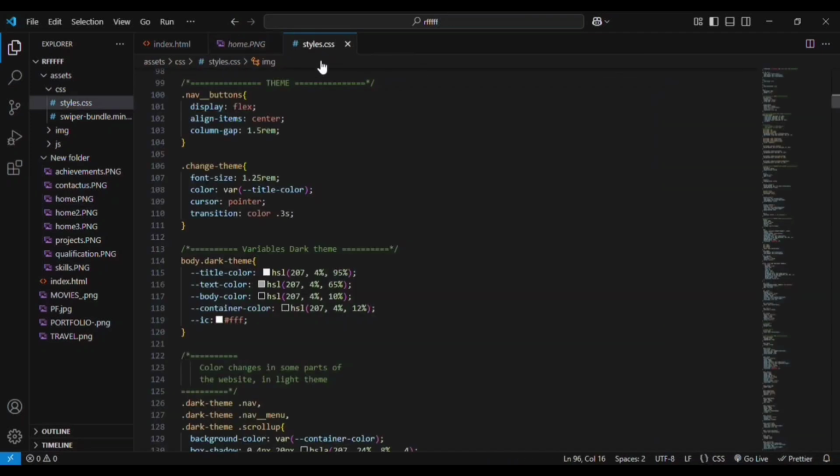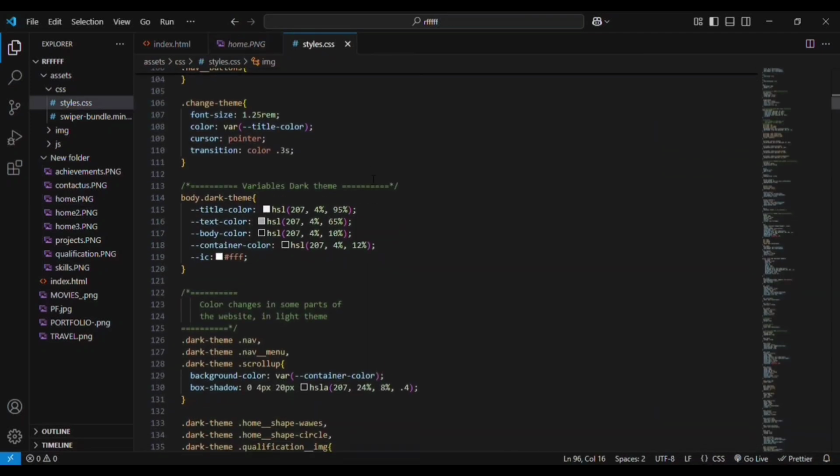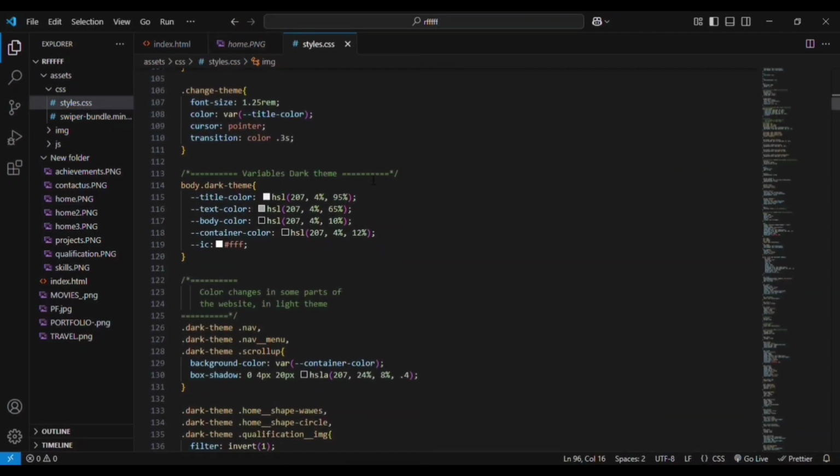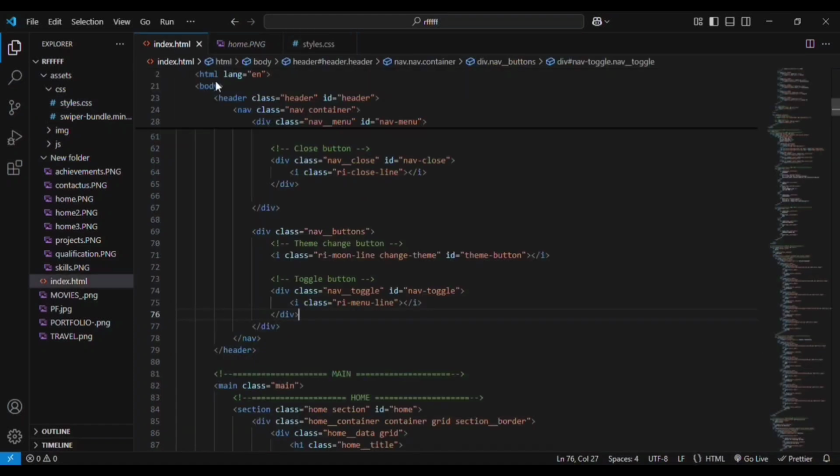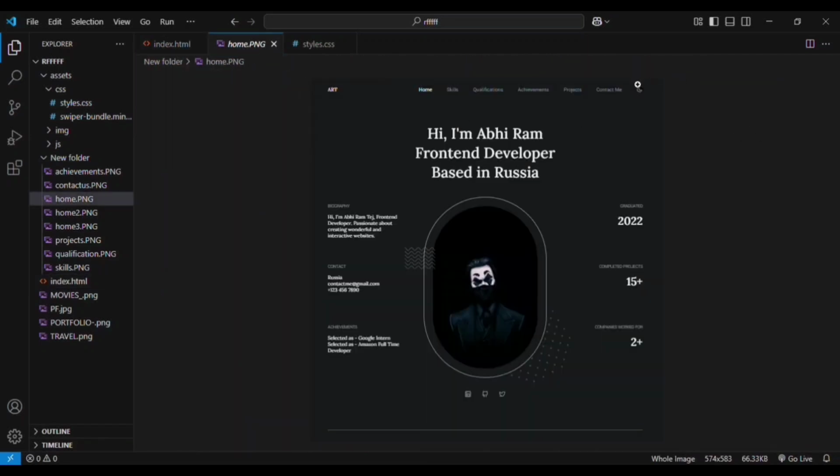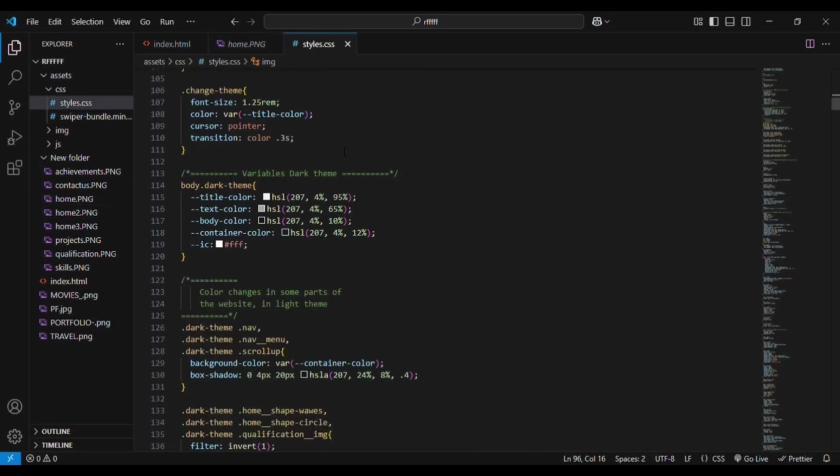Then for the change theme, this change theme is nothing but the value given for the icon. You can see here, change theme is the class given to this theme button that we have used in this website. You can see this button. For that, we are giving the font size, color, cursor pointer, as well as a transition.